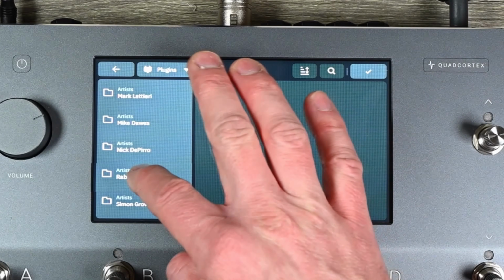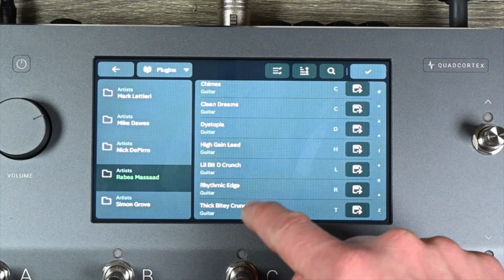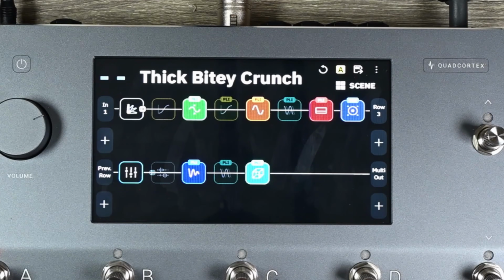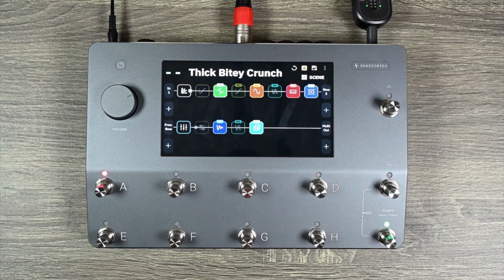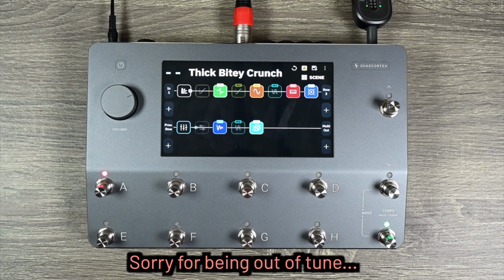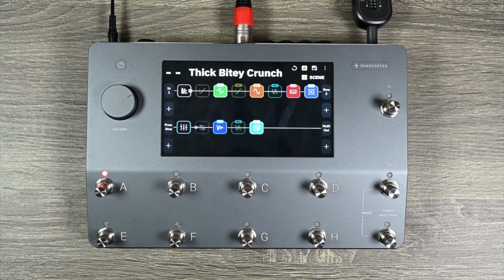This is one of my favorite ones. Rabea did a great job with this thick, bitey crunch tone. I love this tone. Really nice tone, and now we have access to that.